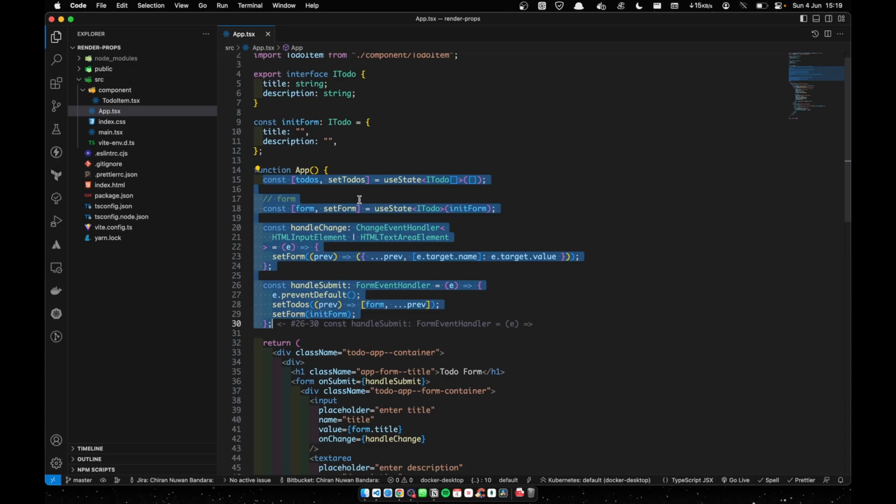Also, there are two methods of implementing this pattern. I'm gonna show you both. Therefore, make sure you stick till the end.